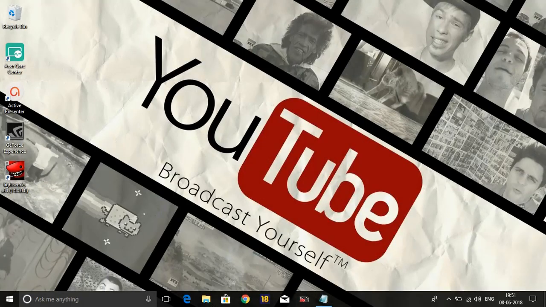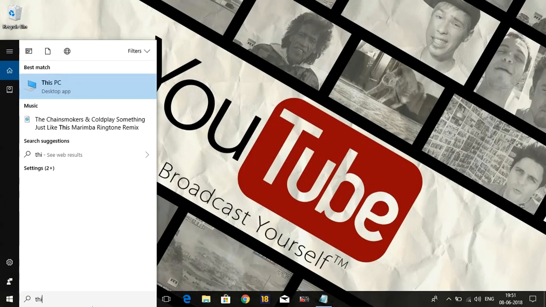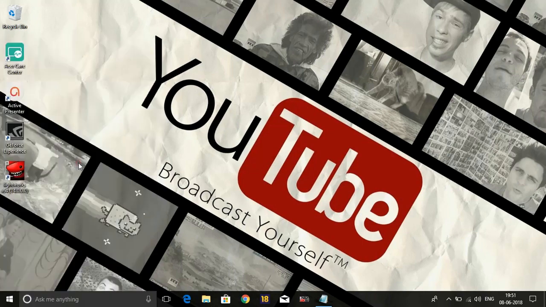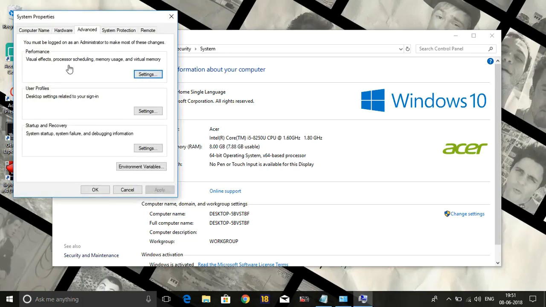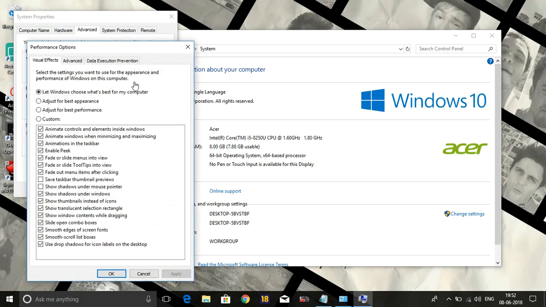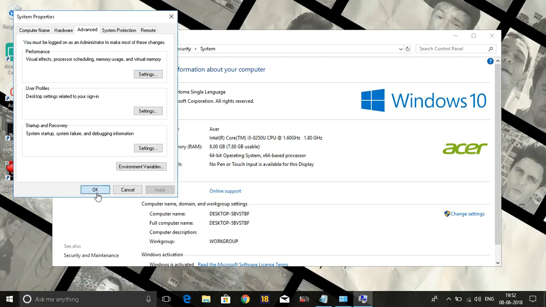Now let's come to step number 4. In this step, we'll be reducing the visual effects of a PC. So search this PC, right click here, and go to its properties. Now go to Advanced System Settings, and here, under Performance, click on Settings. Here, adjust it for best performance. Now disabling all these options will surely give a performance boost to your PC. Now apply these settings and click on OK. OK again. So that's it for the fourth step.